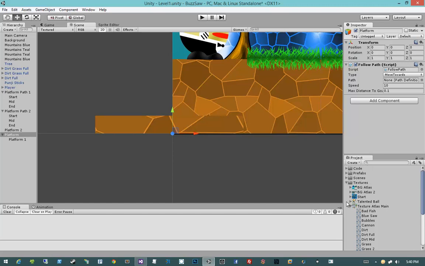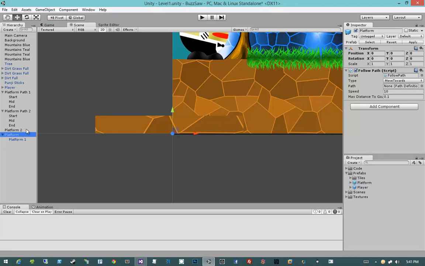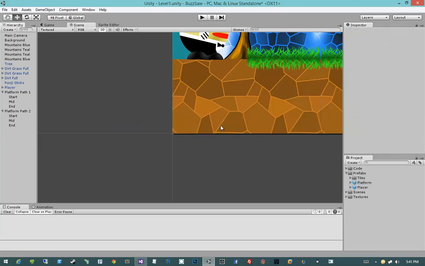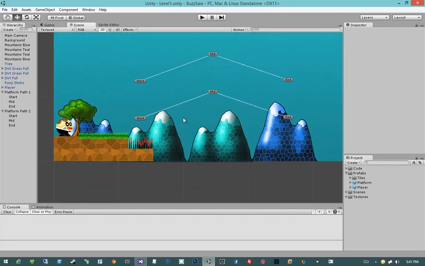Now that we've created the platform prefab, let's jump into our prefabs folder, and I'm going to click and drag platform over here into the prefabs folder, and we now have a prefab called platform. So that's really cool. Let's go ahead and delete platform 1 and platform 2, and then instantiate those prefabs from scratch, configure them, and see what happens. So let's click and drag on platform. Let's bring it out.